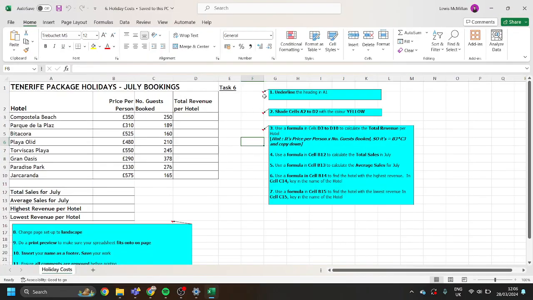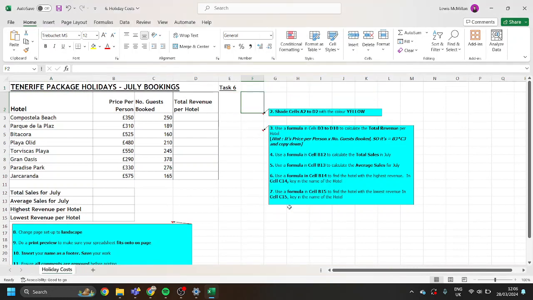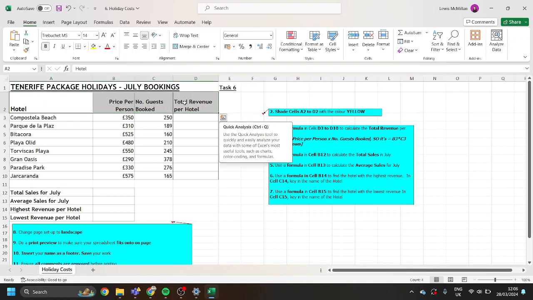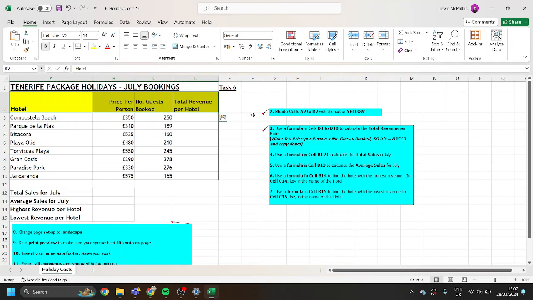Step 1 asks us to underline the heading in A1, so click on A1 and click the U for underline. We can delete that comment. Step 2 asks us to shade the cells in A2 to D2 with the colour yellow. So I'm going to highlight them all and click on the paint bucket, drop arrow and make sure we're selecting yellow. Delete that comment.